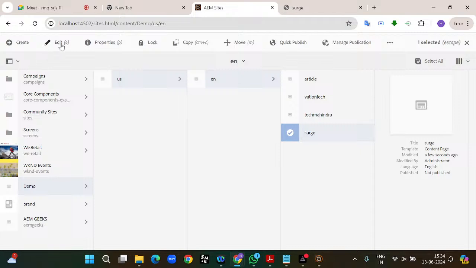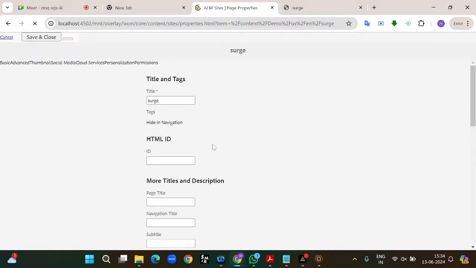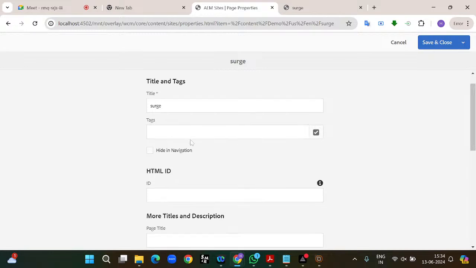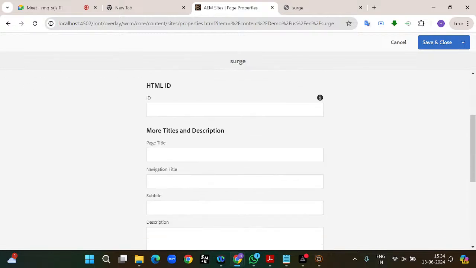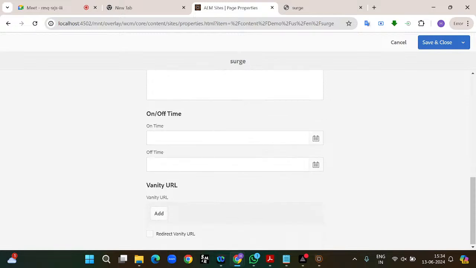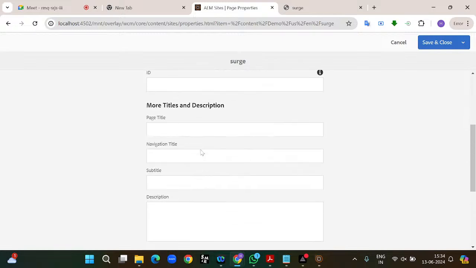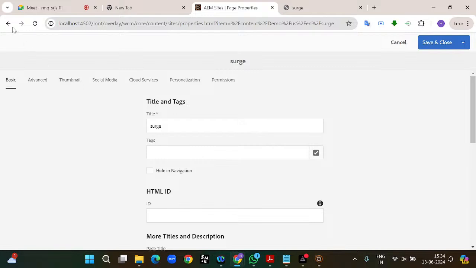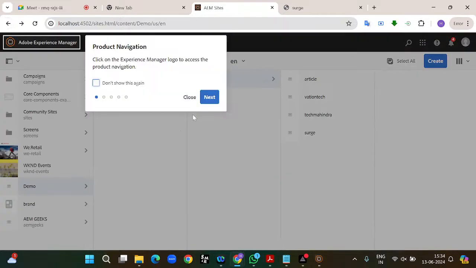The edit option is for editing the page. The page has properties, like the description, the page title and tags, navigation and subtitle, description, on time or off time. All of these come under the page properties.